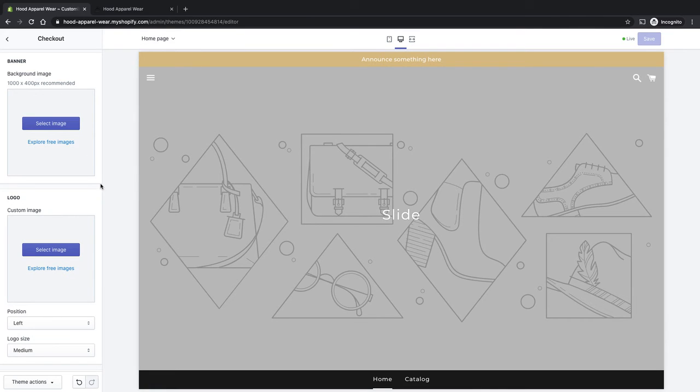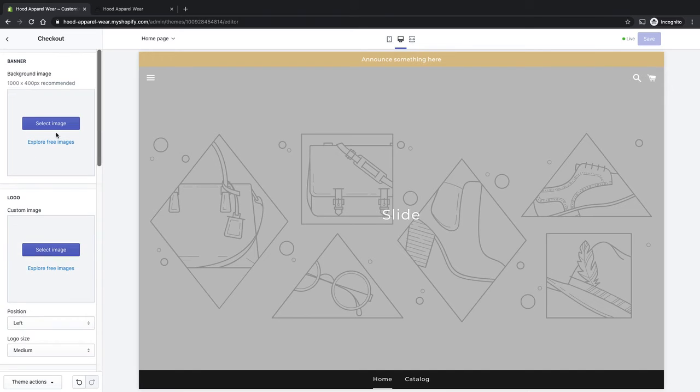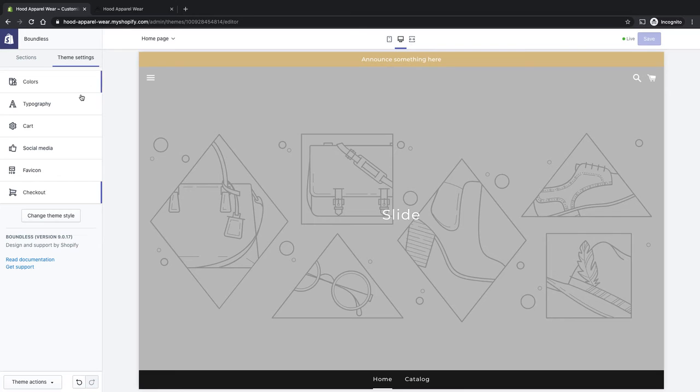Your checkout is where you can add in some logos, etc. and change your typography on your checkout stages. So we'll come back to this once we've customized the rest of the site. Okay, so that's essentially your main theme settings.